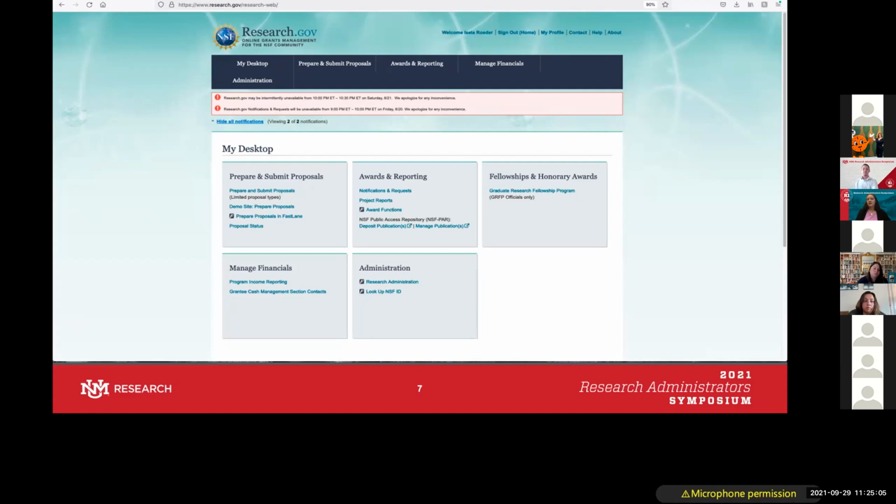for research.gov, because NSF has been threatening for Fastlane to go away for a long, long time. They actually gave us a date. It is December of 2022. So you kind of need to warn your PIs that the date is looming. We all know that time goes really quickly. So let them know December of 2022 is going to be when Fastlane is actually going to be sunsetted.